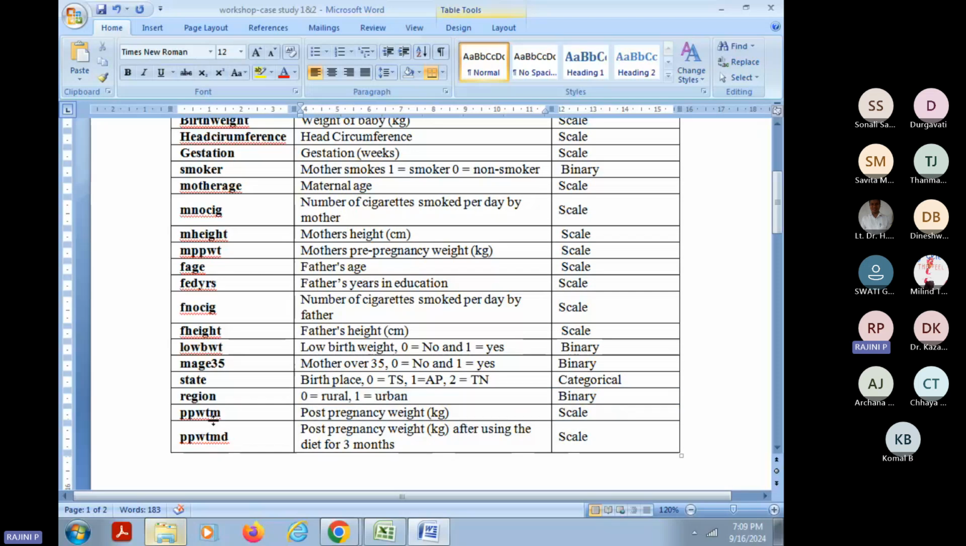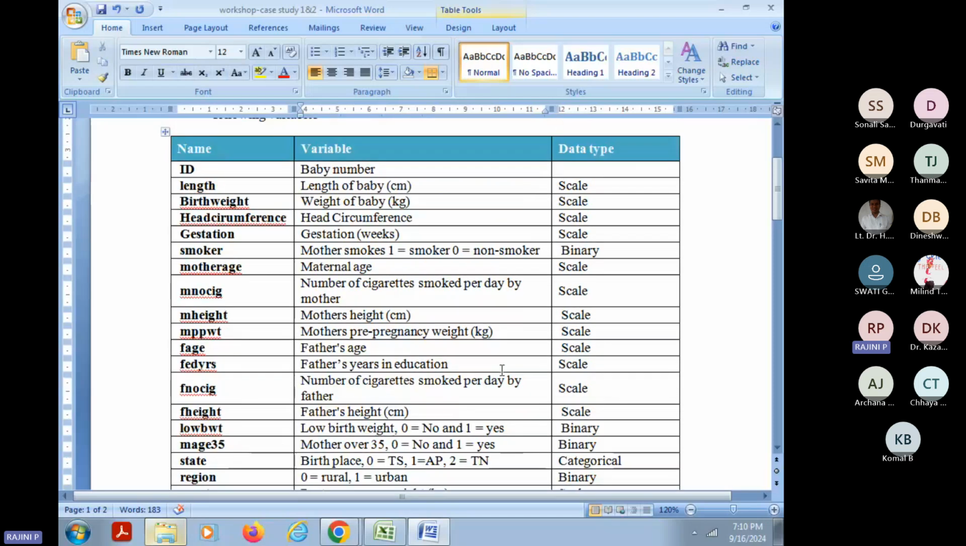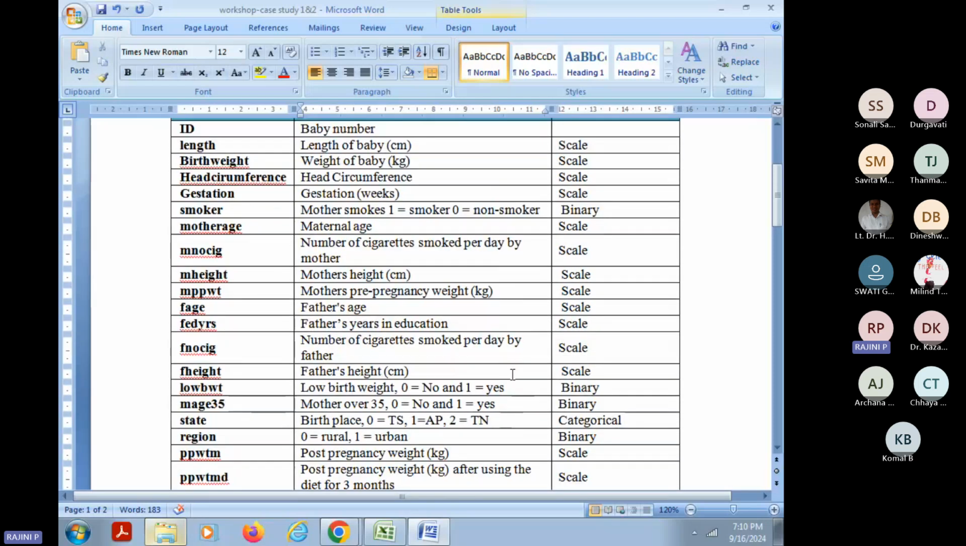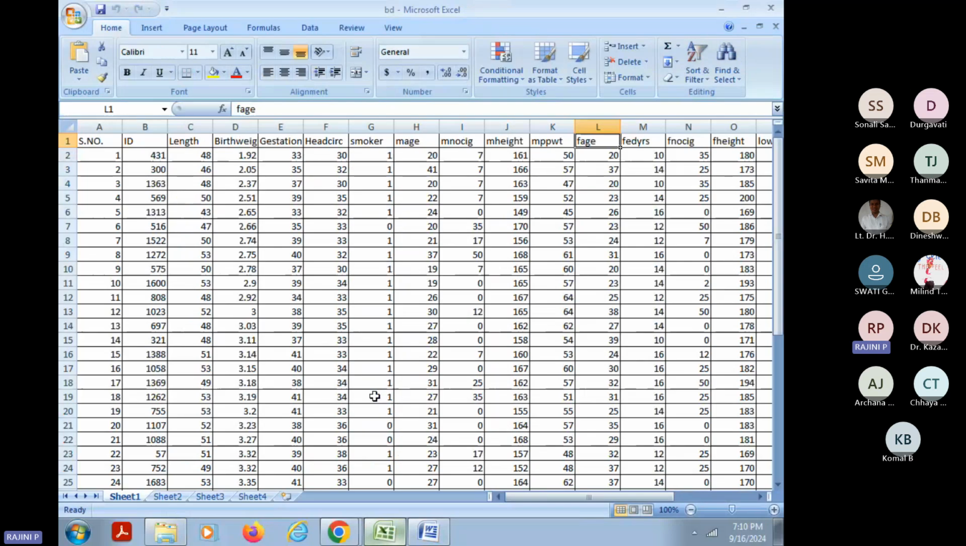And next, PPWTM, post pregnancy weight, it is in kgs, which can be measurable, scale. And post pregnancy weight after using a diet for 3 months, so that can be measurable, which is a scale. Okay, so this is the data that we have in our Excel sheet.